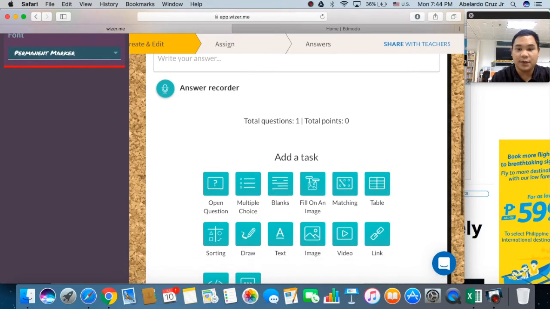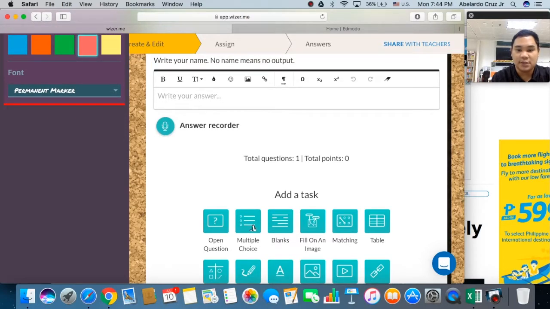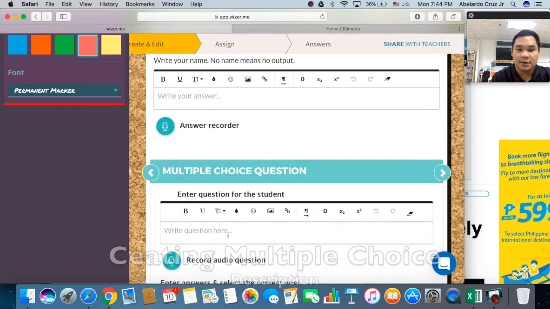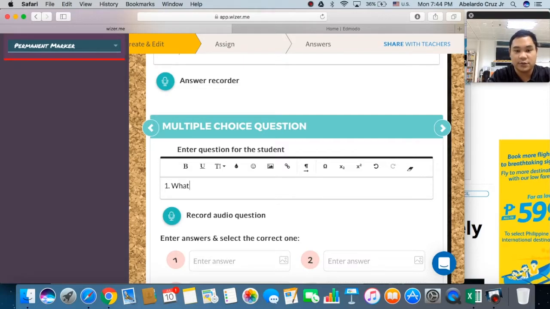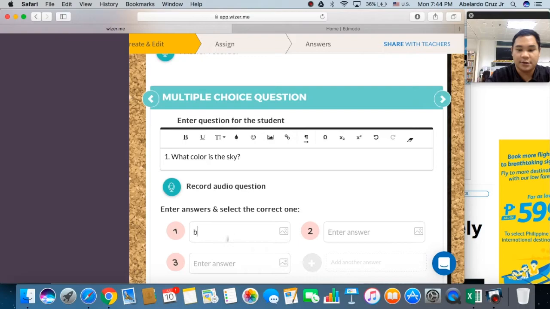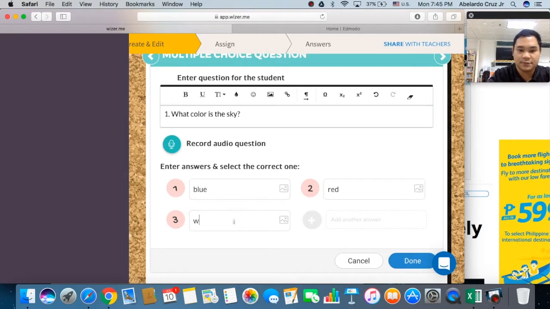Now let's say, for example, I want to add a multiple choice question. So I just click multiple choice, and then I want to have question number 1. What did you learn? Or for example, we revise my question. What color is the sky? Of course, I could enter in blue. We could enter in red. We could enter in white. Or we could add another answer. So we could select yellow.